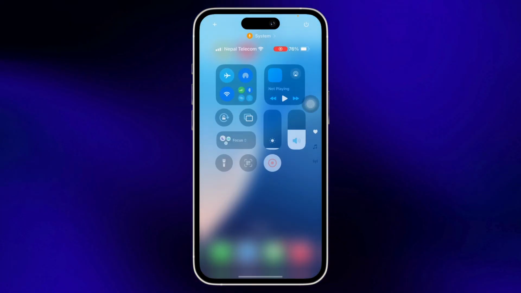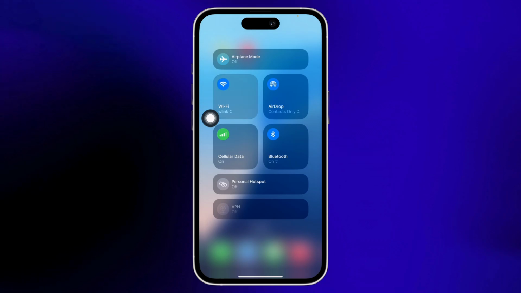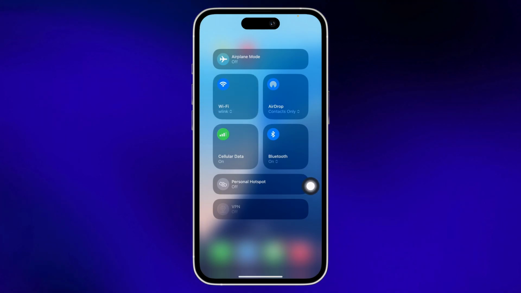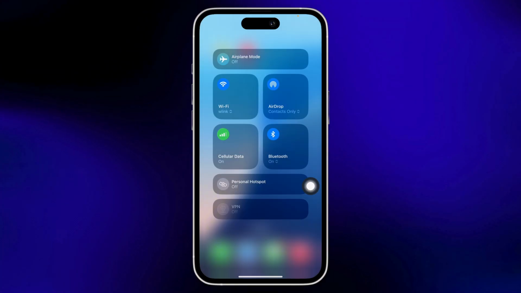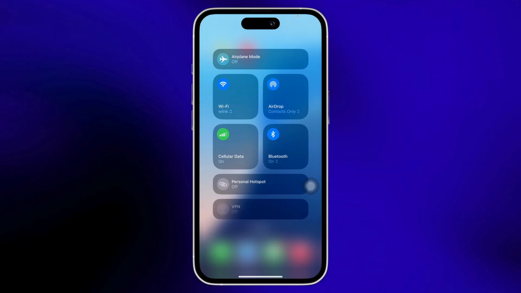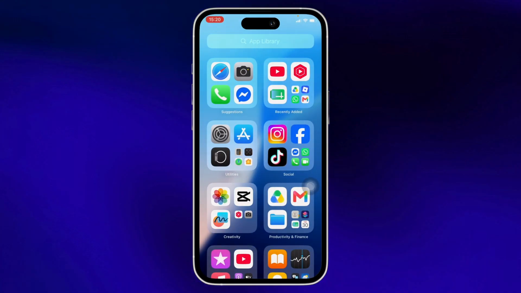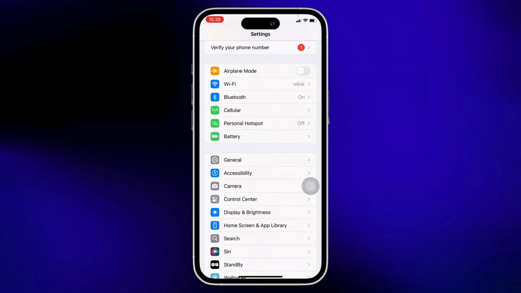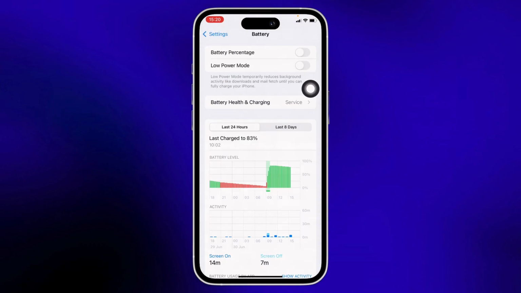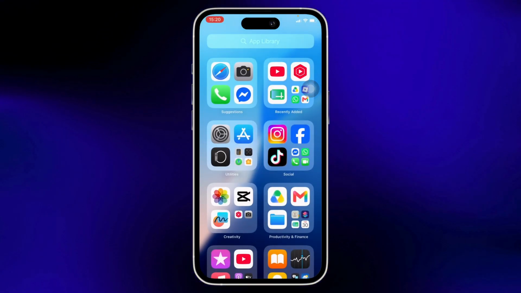Also, swipe down from the top right of your screen and then make sure that you are not connected to any kind of VPN services, as VPNs can interfere with Instagram. So disable VPN and make sure that battery saver mode or low power mode is not enabled too. So go ahead and in Settings tap on Battery, and here make sure Low Power Mode is not enabled, and if it is enabled then disable it.